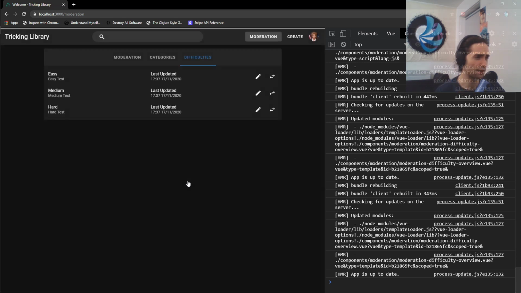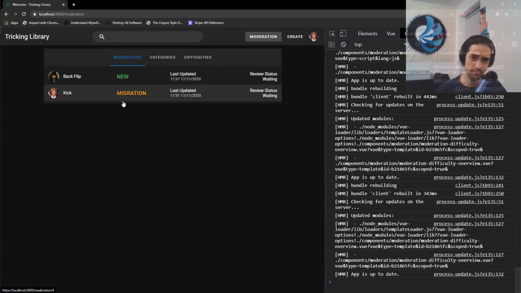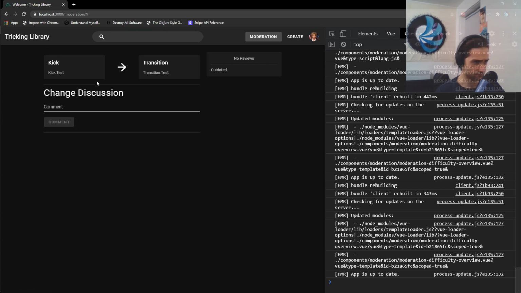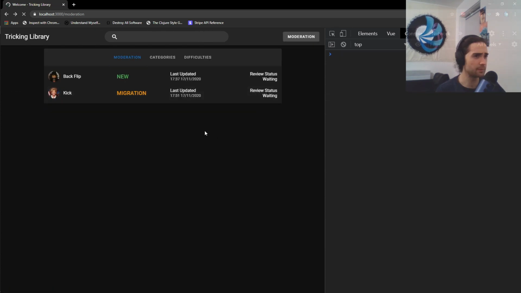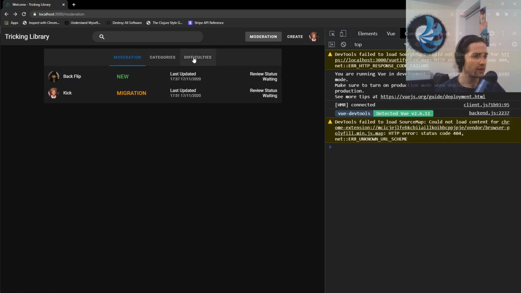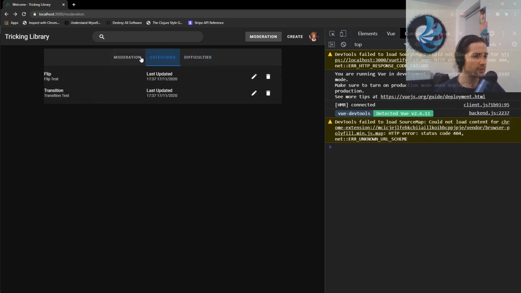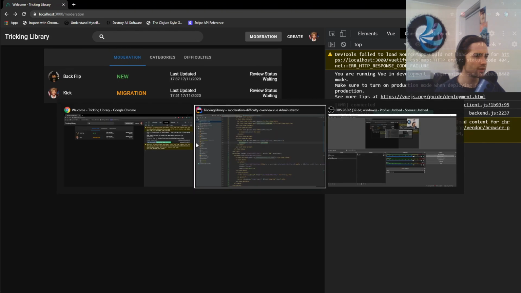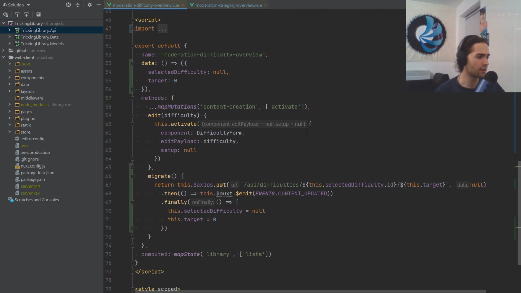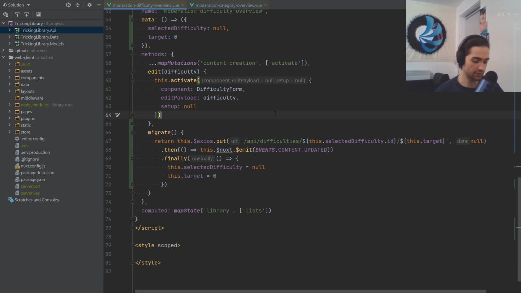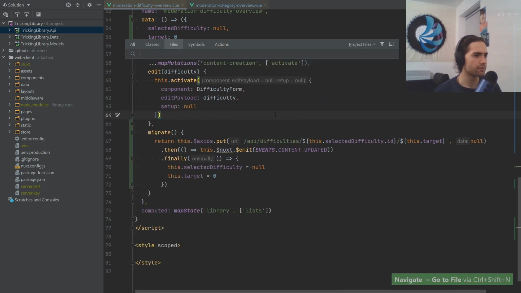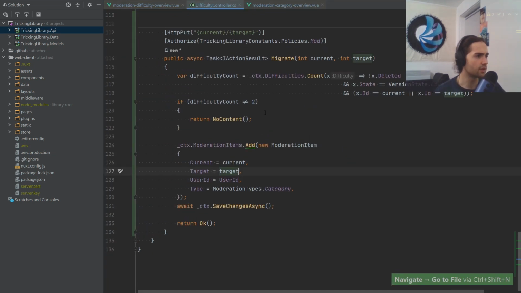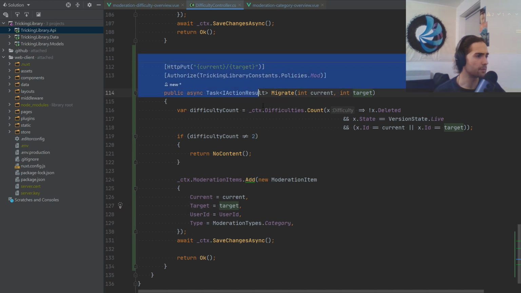Let's see, migrate easy, medium or hard. Let's go migrate all the hard ones. Again, migration, perfect. Outdated, that was a little bit unexpected. Let me give this a refresh. Difficulties, medium. I'm pretty sure we, what's it called? What are we doing here? Put difficulty, difficulty controller. And when we migrate, we go into difficulties and type okay.